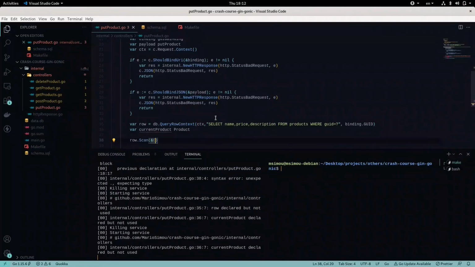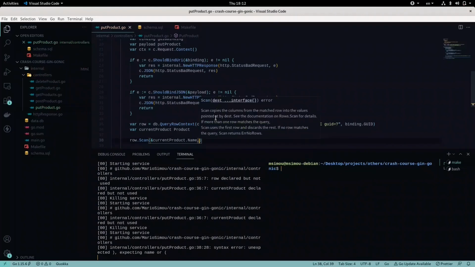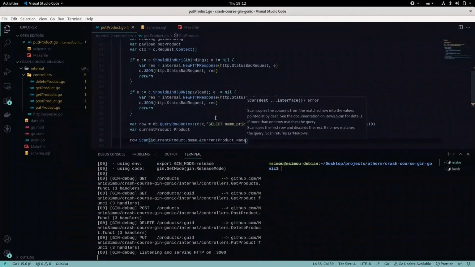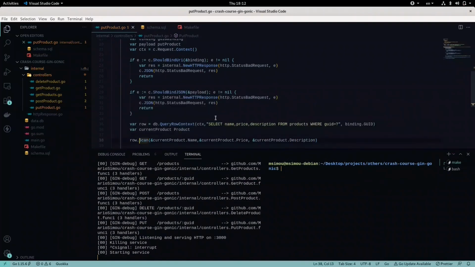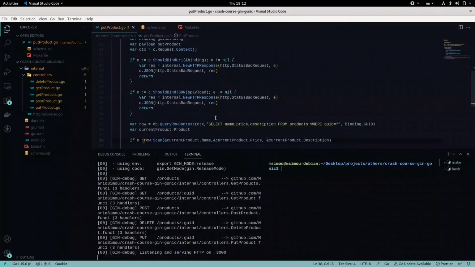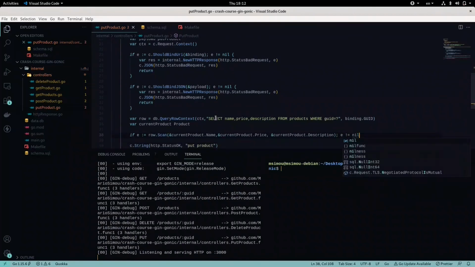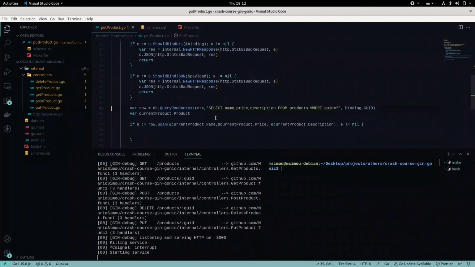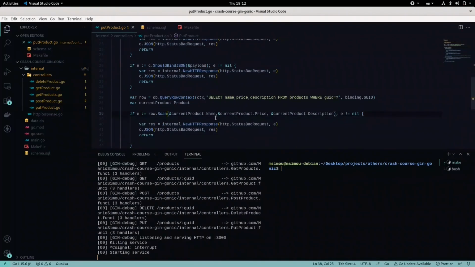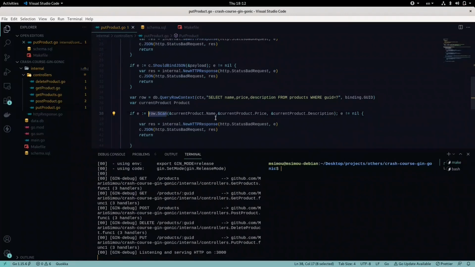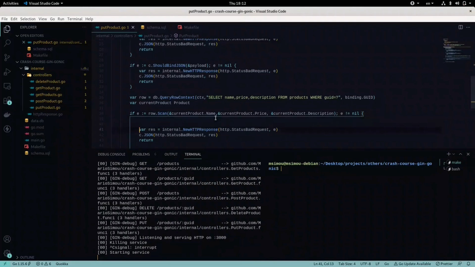So the first parameter will be the name, the second one will be the price, and the third one will be the description. So if there is an error, we want to catch that error, and we need to check the error because previously we discussed that row scan may return a 404 error, so we want to catch that error.